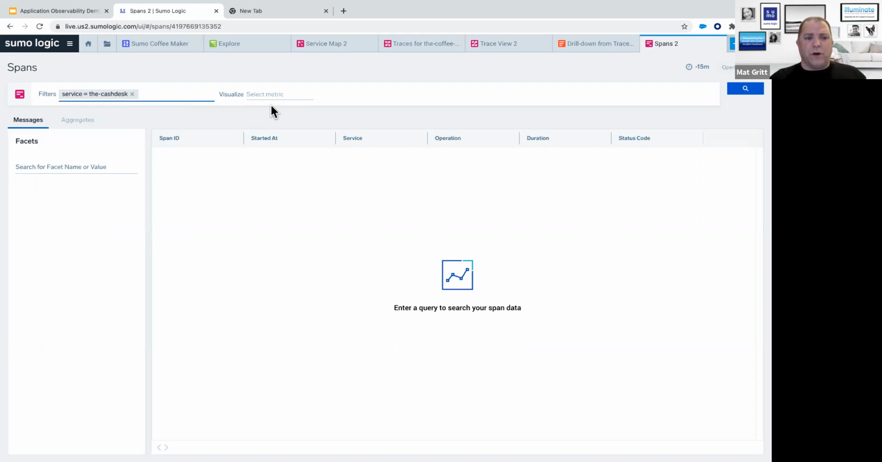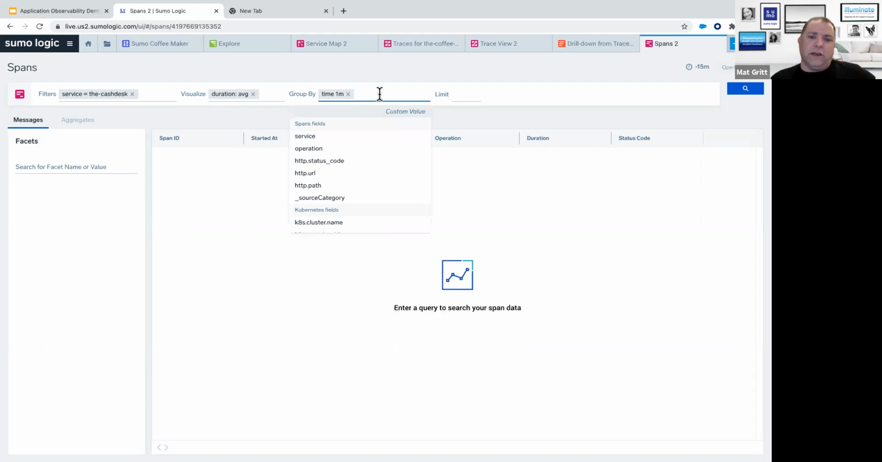And then, that's good, but what do we want to see? I want to see the duration. I want an average duration. And then I might want to group the details by 1 minute chunks. And I want to see the HTTP status code. And then I'm just going to run it.